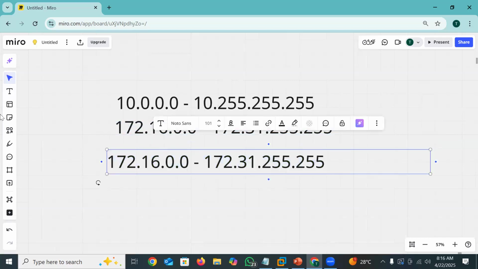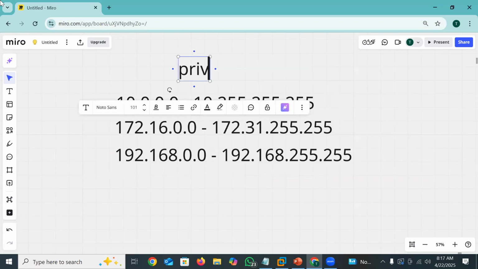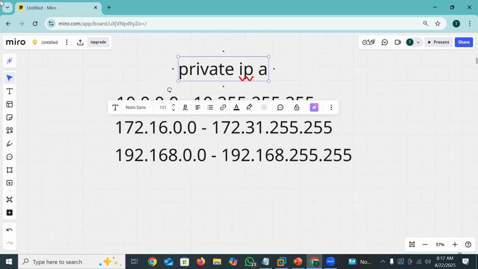When I say class C, any IP address from 192.168.0.0 to 192.168.255.255. It means that any IP address starting with 192.168 will be considered a private IP address. So these are the IP address ranges which are considered private.